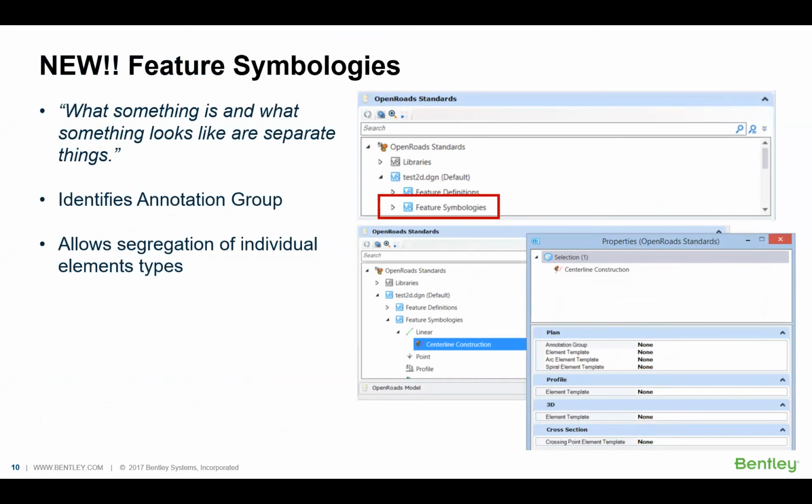Also, kind of in the background, running behind the scenes, we have what we call feature symbologies. And so what something is and what it looks like are 2 separate things. The feature definition defines what something is, such as an alignment or a curb or a corridor. And then the feature symbology tells the software what it looks like. It also identifies what annotation groups, if any, so any labeling that you would want to have. And you can also separate out the display by groups of elements.